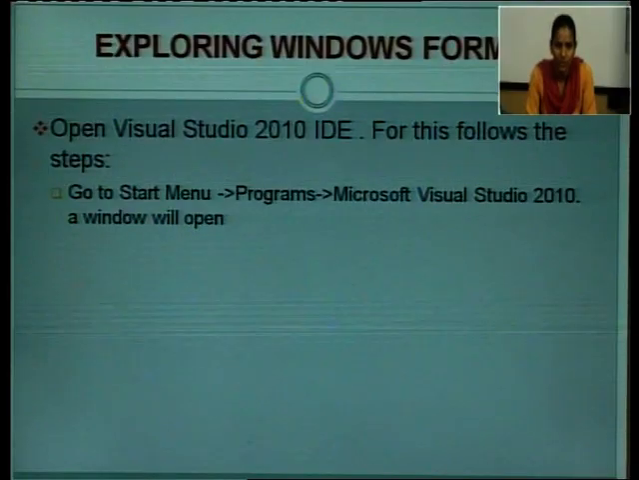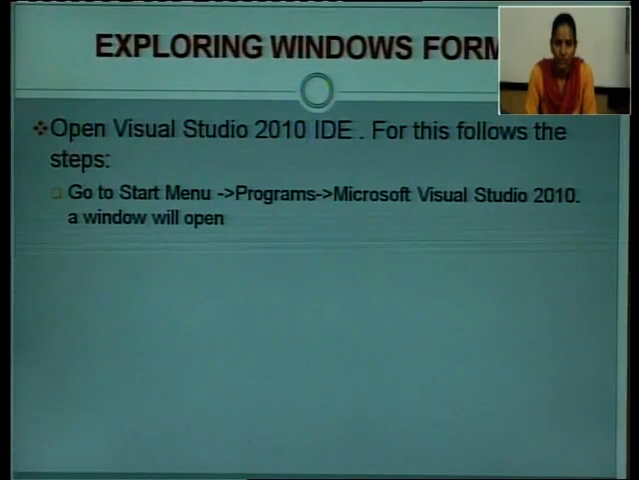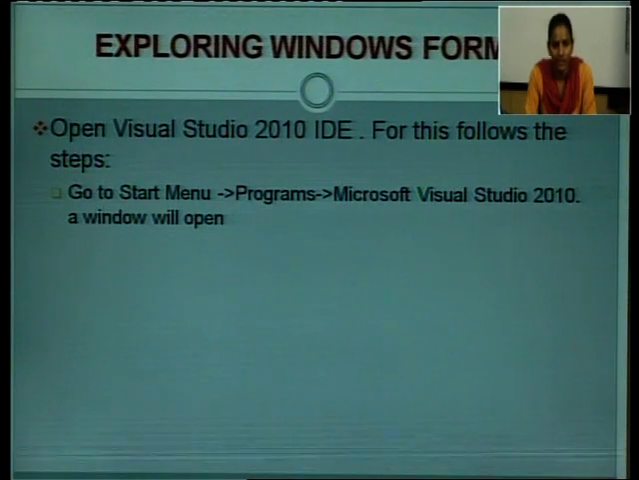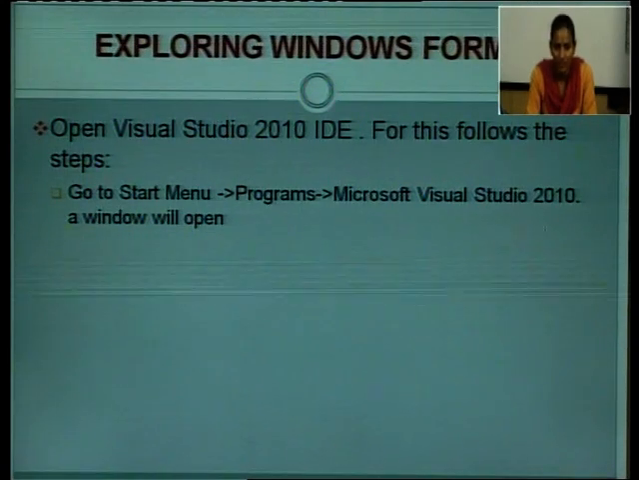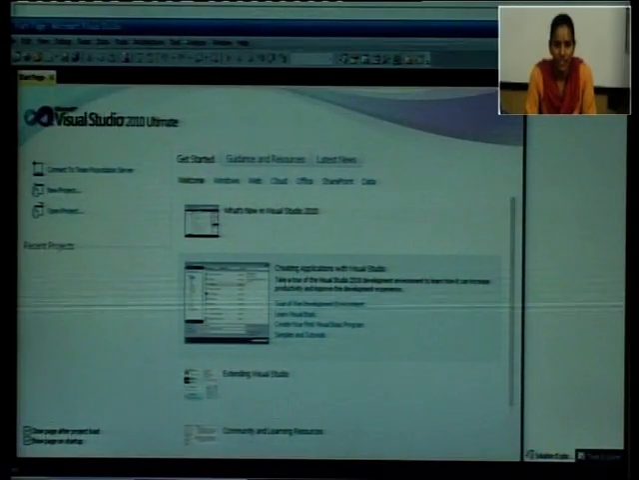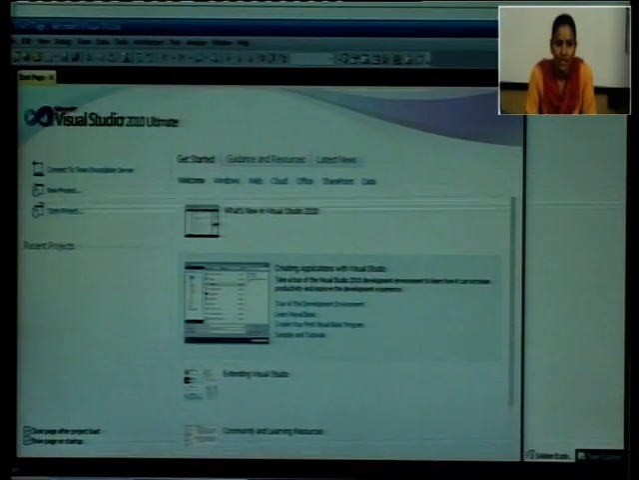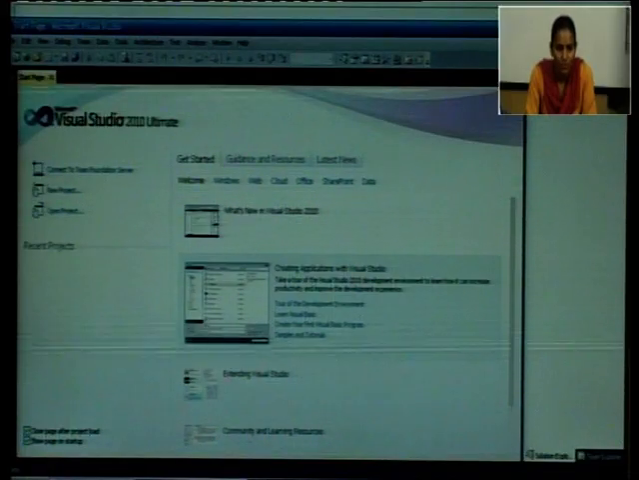So how do we explore Windows Forms? Again, go to the Start menu, then Programs, and select Microsoft Visual Studio 2010. Microsoft Visual Studio 2010 provides the tools and the integrated development environment to develop an application. Then a window will open that looks like this. On the top of the menu bar is the Start page, the first page that opens. On the left-hand side we have three options: Connect to Team Foundation Server, New Project and Open Project.